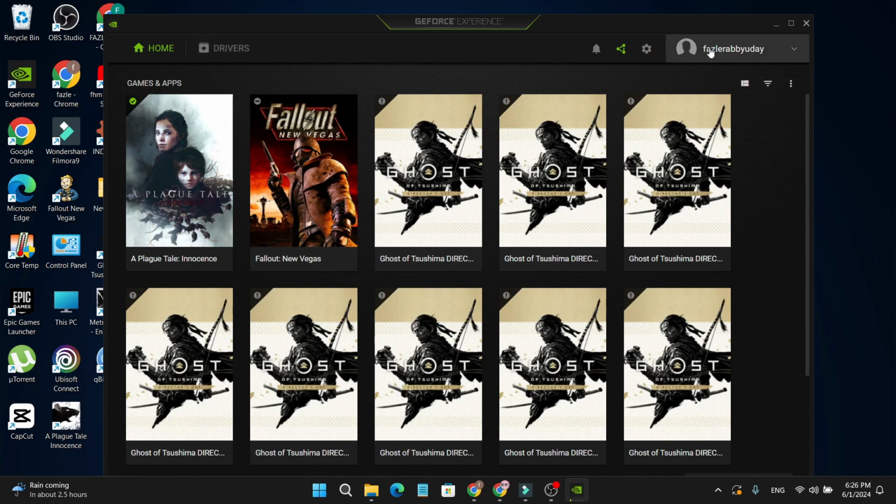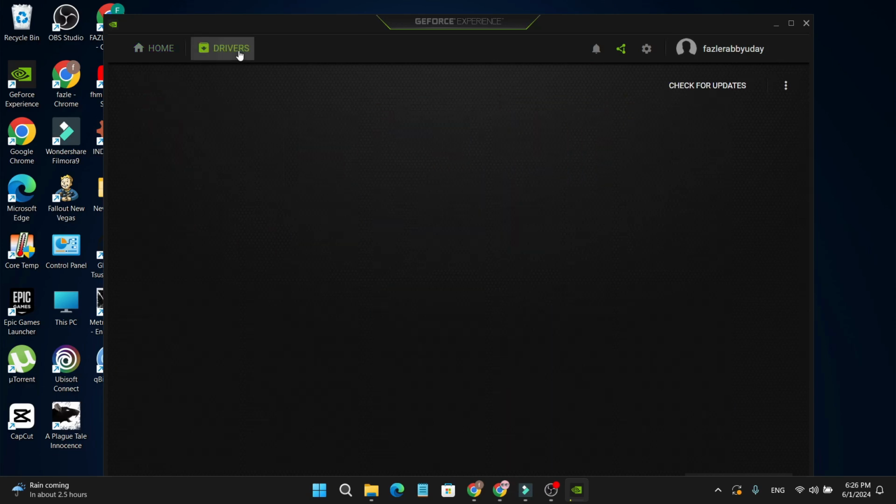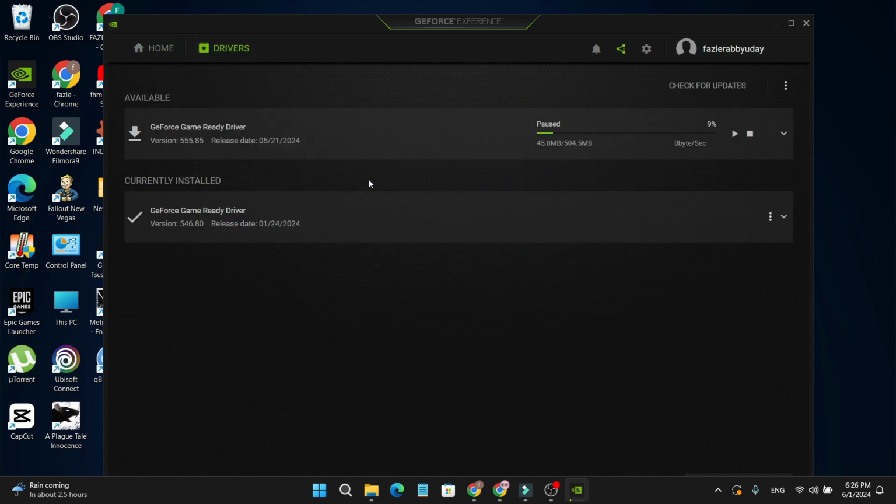You also have to log in with Google or any other account in GeForce Experience and then click on this drivers option. After opening the drivers option, you will have the latest graphics driver here for your Nvidia graphics card. And if you don't have that, you just need to click on check for updates. For me, I already have the latest graphics driver, which is currently paused.